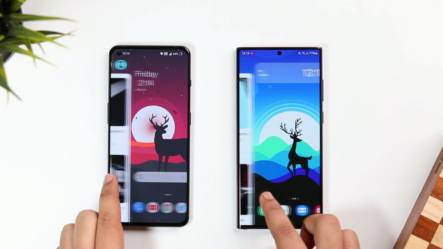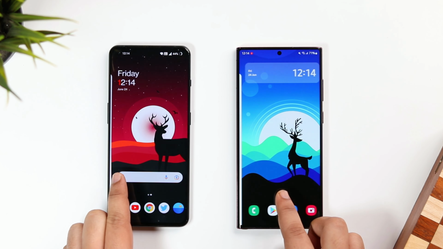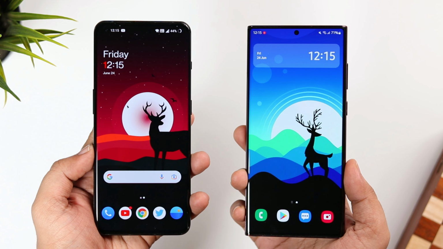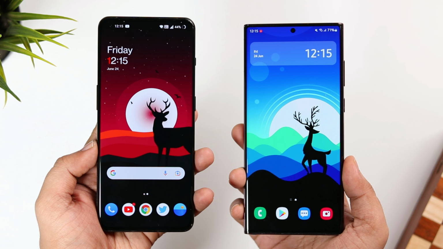Let's find out which device has better and smooth animations, whether it's OnePlus or Samsung. It's gonna be a very interesting video, so stay tuned and watch it till the very end.